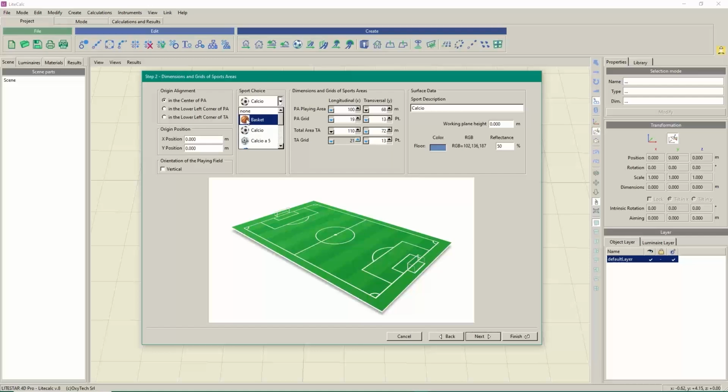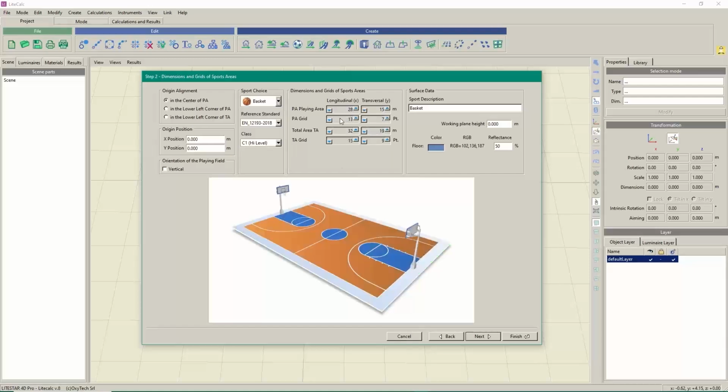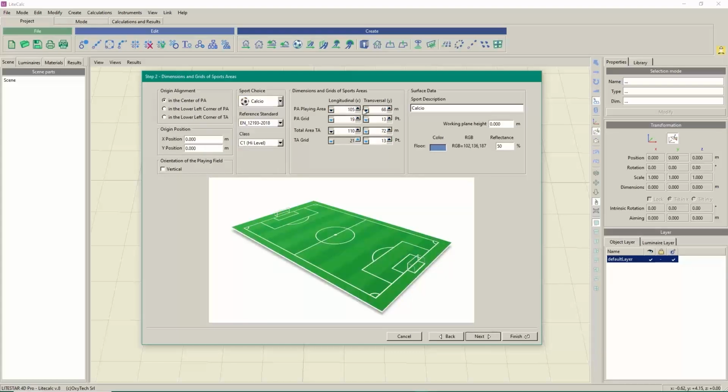Otherwise, if we select, for example, the basket, it is fixed. You cannot change the dimension of the principal area, and you cannot change the dimension of the total area. The basketball area is as it is. It should always be that way. It is not possible to have different areas. And this is happening for many sports. So let's go back to football. Let's stay with this dimension. The only dimension that cannot be changed is the TA grid along the x-axis.